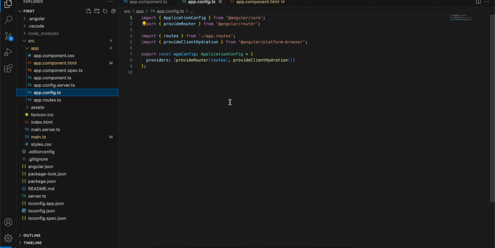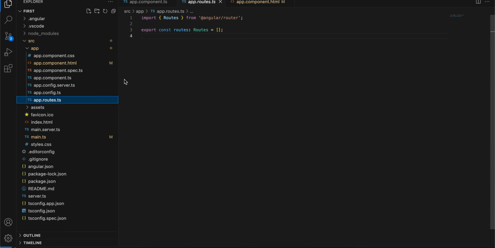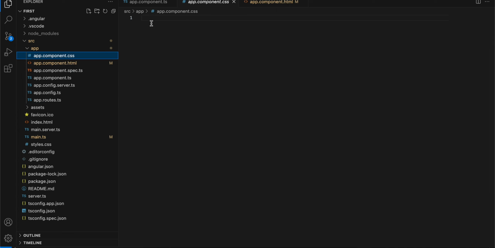Then there is a config file as well, and a routes file as well, and a CSS file as well. So CSS, we'll be writing CSS for this component.